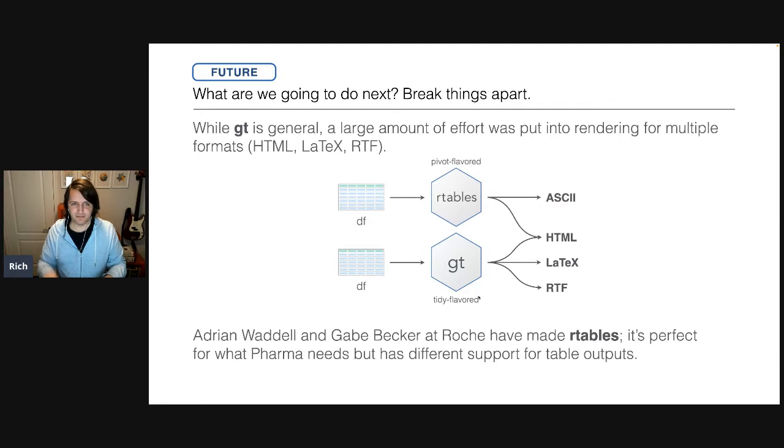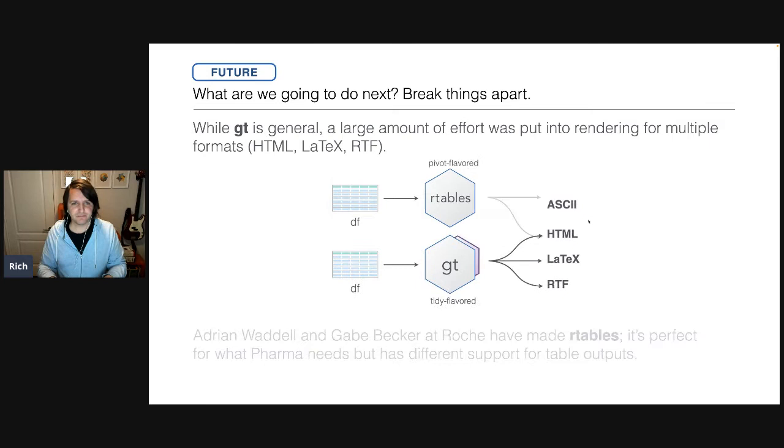Okay, rtables. I hope you've heard of that package. Maybe you haven't. Adrian Waddell and Gabe Becker at Roche, they've made this package. They're developing it. It's perfect for what Pharma needs, but it has different support for table outputs. You've seen that before. ASCII is the main thing. Getting into HTML, it doesn't have RTF, so that's a problem.